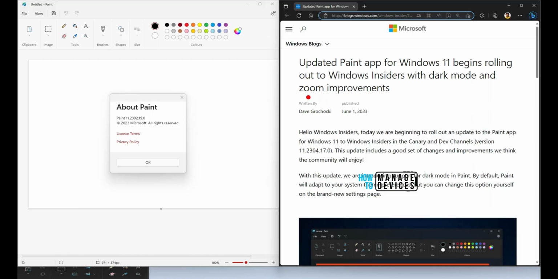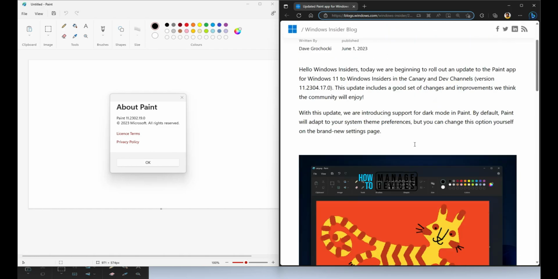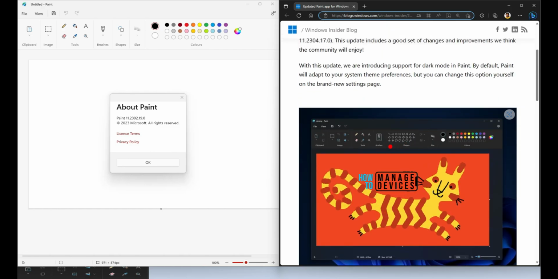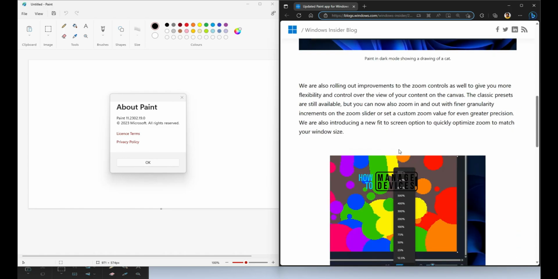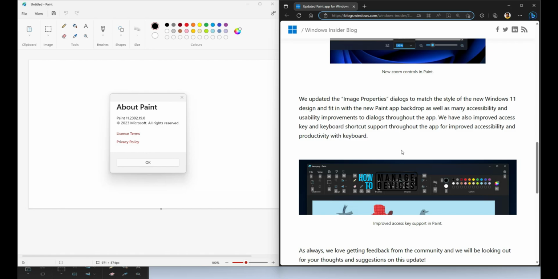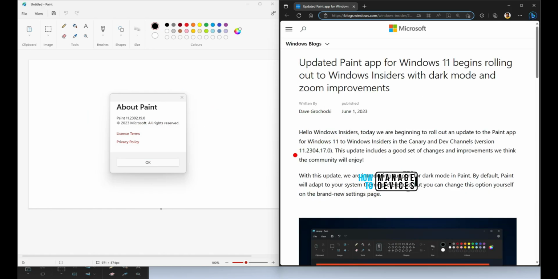So this is the latest blog post which Microsoft shared recently, and you can see all the details over here. It covers the improvements they have done with the latest version of MS Paint, such as zoom controls and even image properties dialogues to match the style of Windows 11 design. And there are a lot of improved accessibility controls with the keyboard, etc. At the moment, the version I have is 2302.19.0, but you need a minimum of 2304.17.0 to get all these dark theme features.